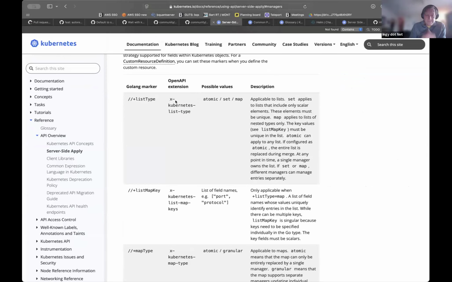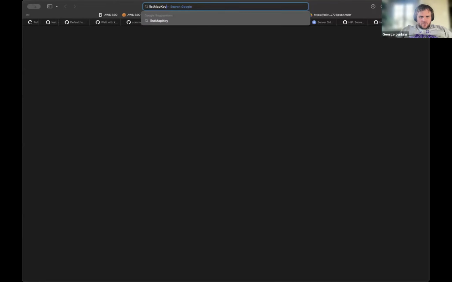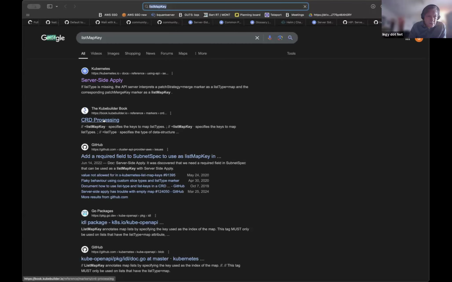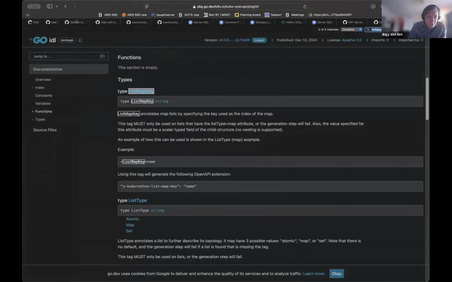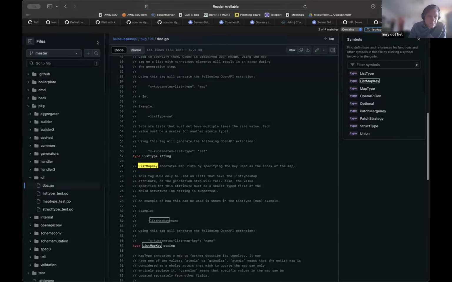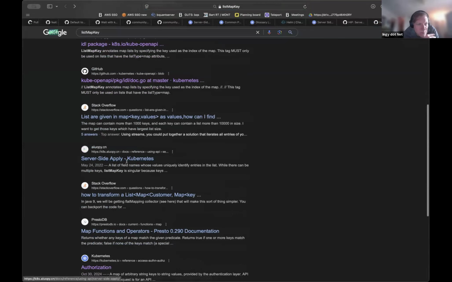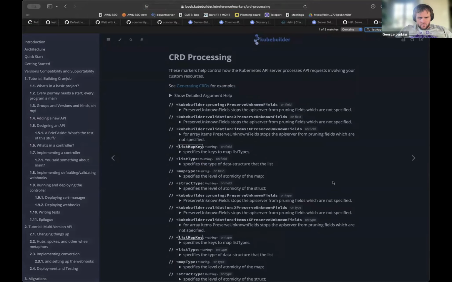Okay. And they tell Kubernetes that if you have a list, well, yeah, I can probably find an example easily on the internet. So we'll have an example.